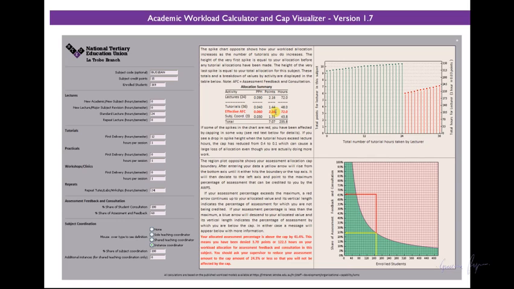So now I'm only getting 2.16 points for my assessment, feedback and consultation, which is 72 hours. And that's 72 hours to mark over 100 odd students' work, because I'm doing about 60% of the assessment here. And my subject coordination doesn't change.